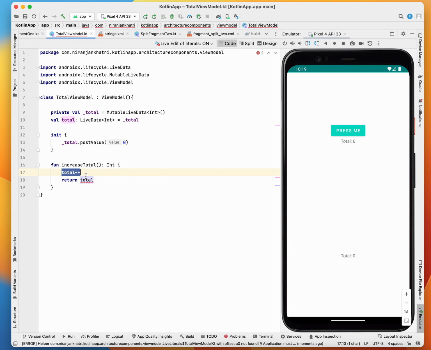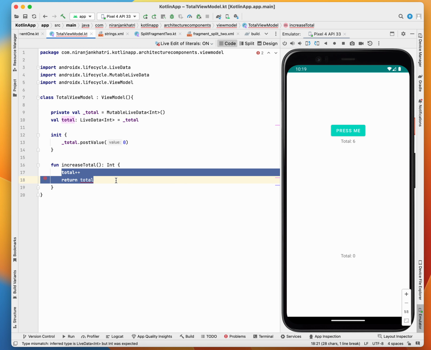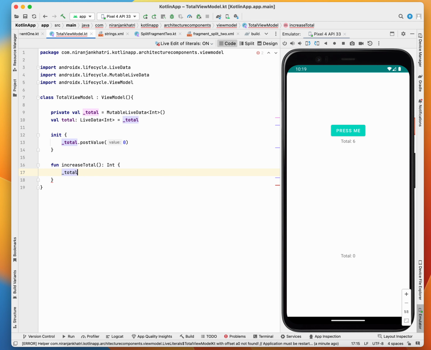Now to increase the total, we obviously have to post the value with the incrementation, that is total.value. If the value is null, then you just assign 0. Otherwise you increment it, plus 1. You don't return anything because the post is actually handling the values, right? So you don't need to have that here.